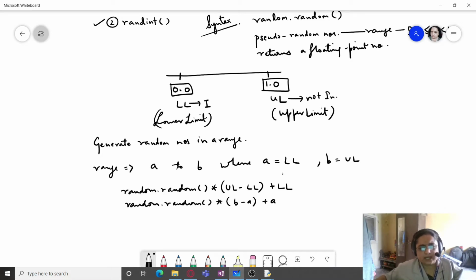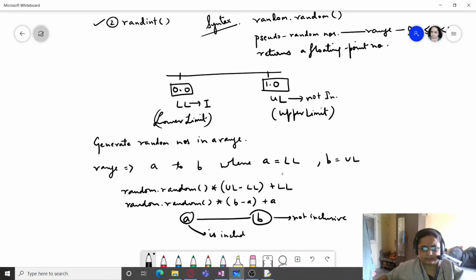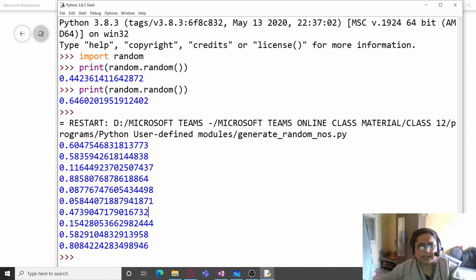This will generate random numbers between A and B, but B will not be included. A will be included. And these numbers are going to be floating point numbers. That is, it will generate a random number in a particular range where the upper limit is not included but the lower limit is included, and the number returned is a floating point number. Let's check it out in our program.